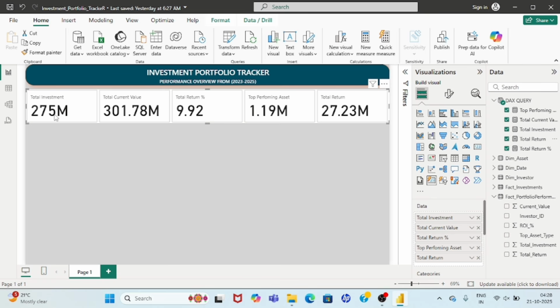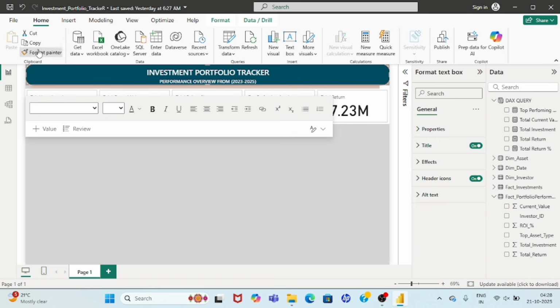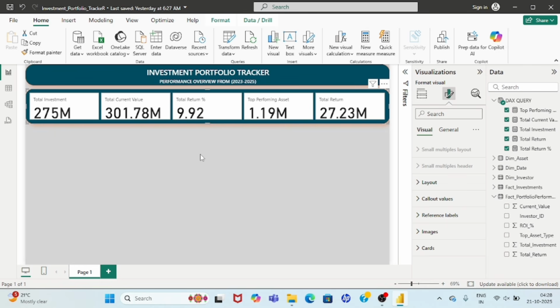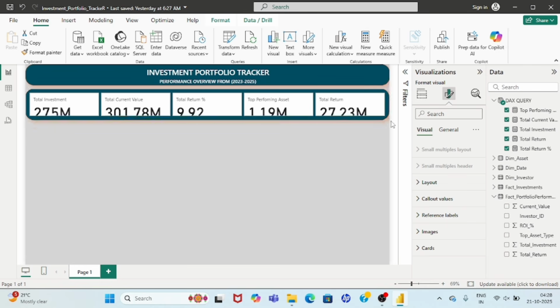So what formatting would be required? We will select this, and what we have to do is format painter, and just put it here. That's it. We are done with this. Now we can do a little bit more formatting, so text formatting. We can do this formatting.